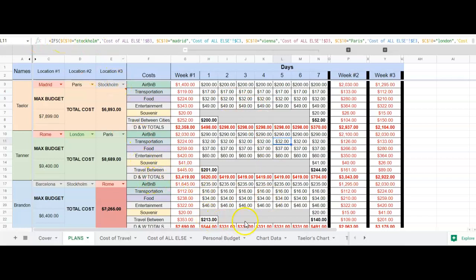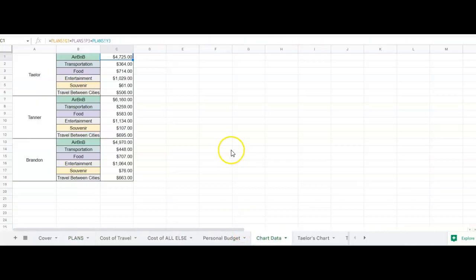And then for the values being automatically calculated using the mathematical equations, we have that here on this chart that we use to create our graphs. So as you can see in the formula bar, we have that there.